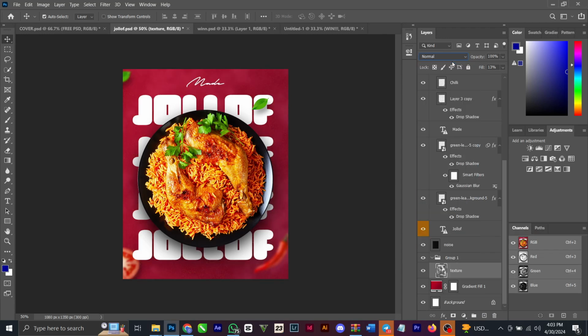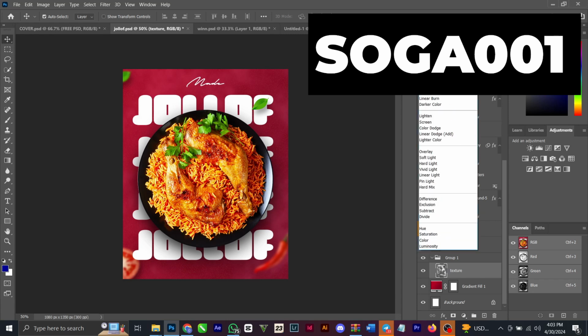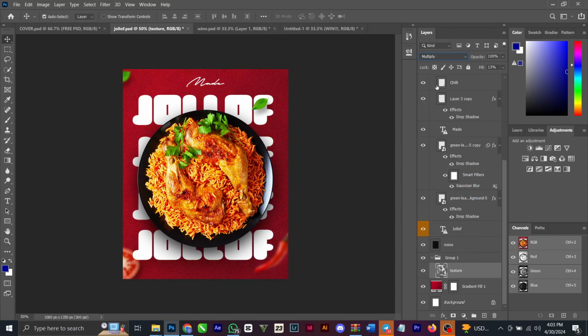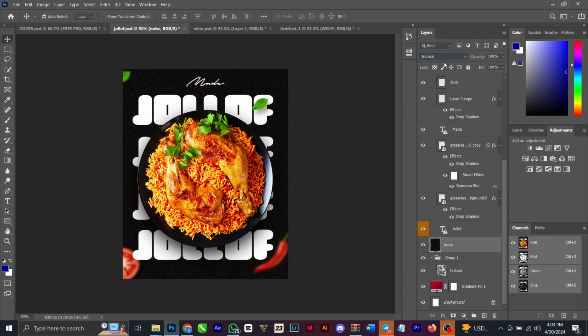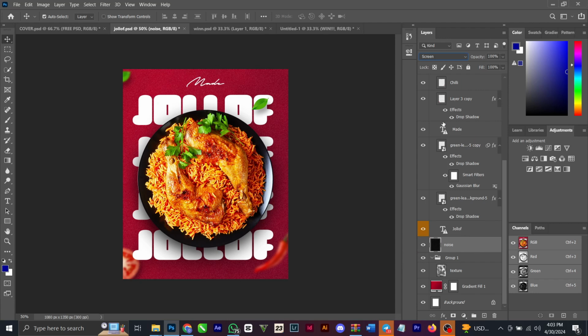If you see, this is the normal mode, and it's looking different. If you change it to multiply or screen, you can see multiply is giving another feel entirely. You can also add noise or remove your noise. Noise is also a background. If it's normal, it's looking like black. If you change it to screen, it's looking like another thing entirely.